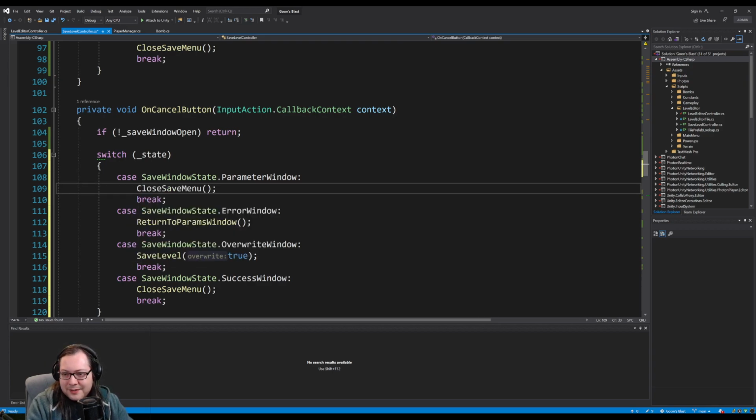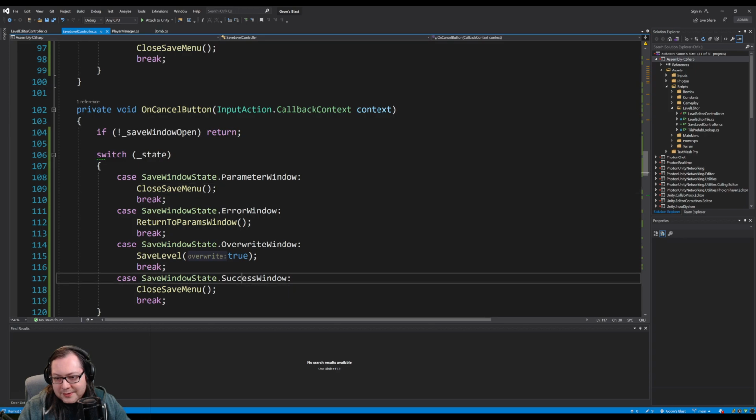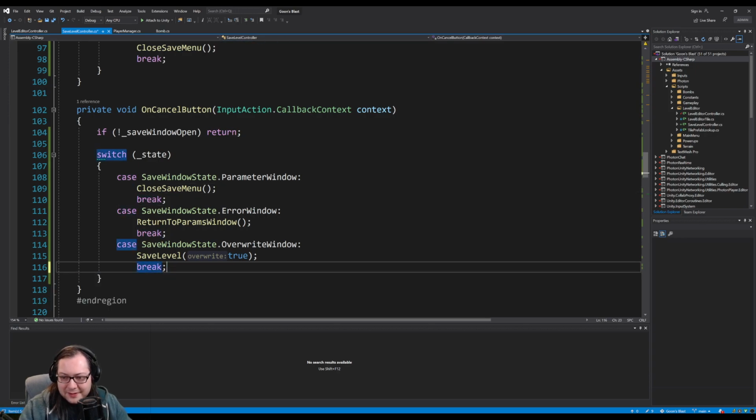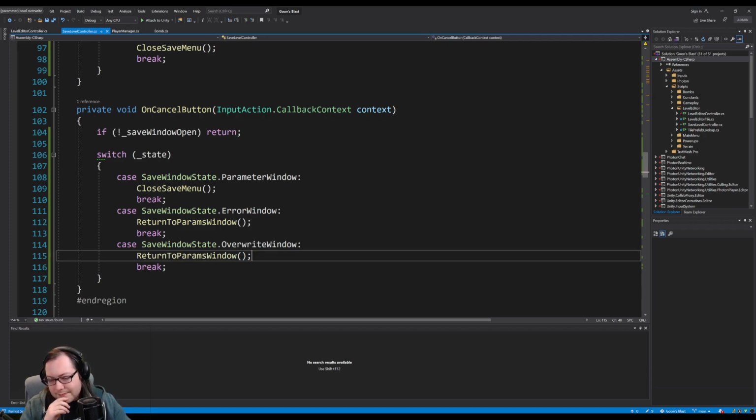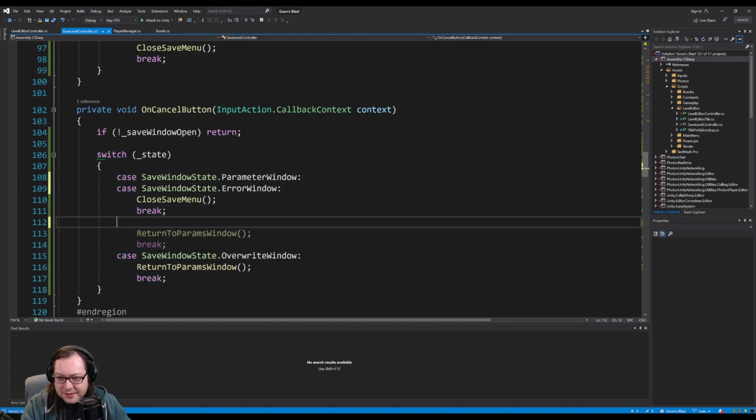So close the menu if we're on the parameter window. If we're on the success window, do nothing, so we can just delete this altogether. If we're on the overwrite window, we want to return to the parameter window. And on the error window, I guess we want to close it in that case as well, so we'll just move that up here.